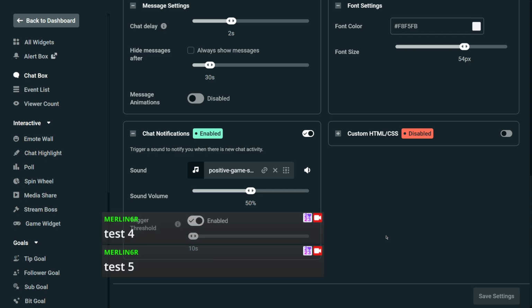Nothing for test 5 because it wasn't over 10 seconds from the last message. So it's not going to go off all the time. It's not going to annoy you. And if I now test again, test 6. That is a fantastic feature that I really wish they'd had when I started streaming.